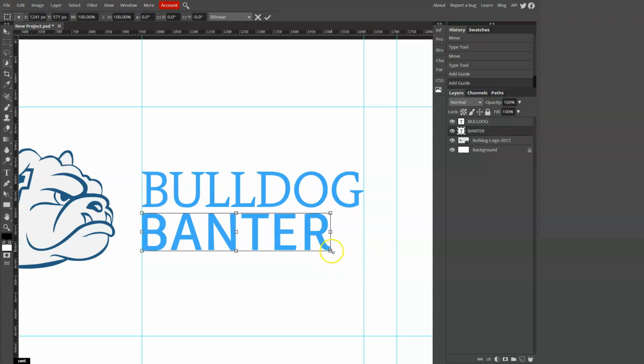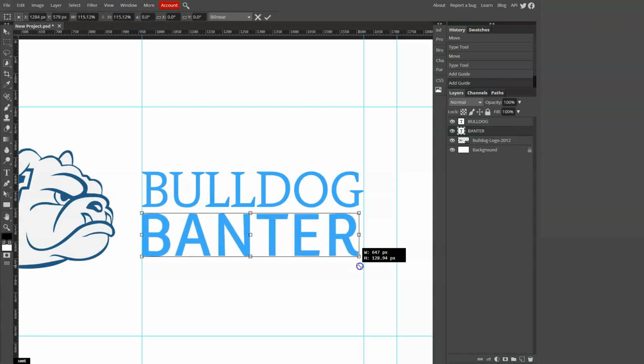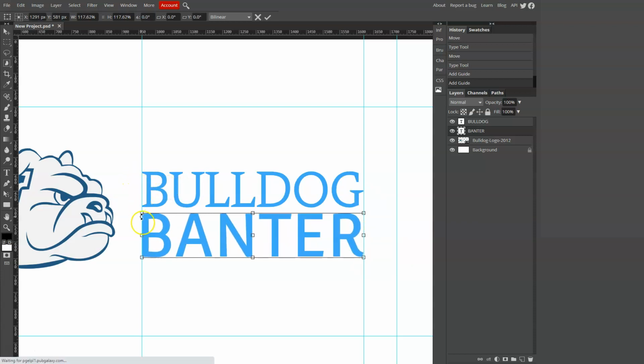I can now grab the bottom right corner, hold Shift, and I can expand the size of this, and it will snap to that guideline to make sure I have perfect full justification between bulldog and banter. And I've just achieved two of the principles, proximity and alignment, at least for these two objects. But I'm going to keep on playing with this, sculpting it a little bit.